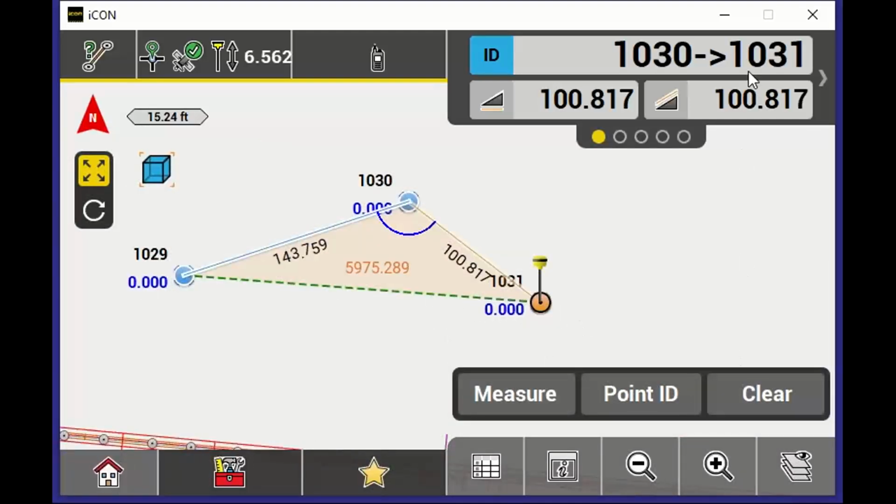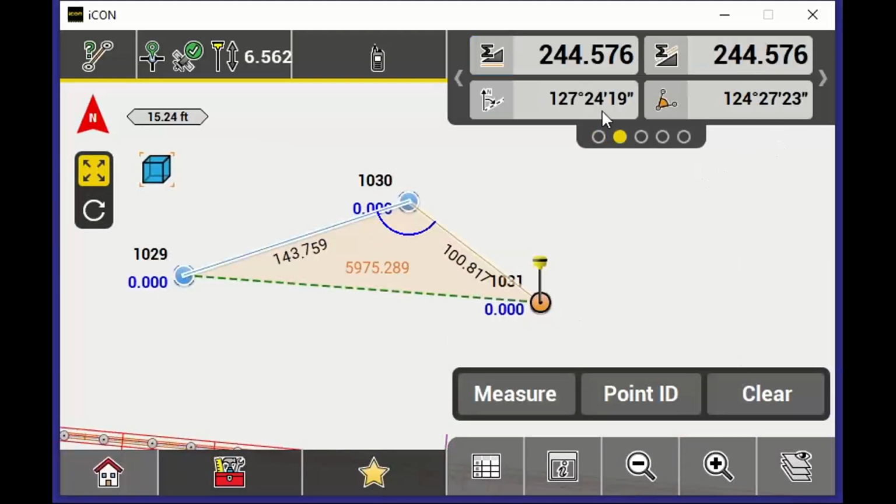1030 to 1031. You go to the second page. This is your sum of your distances right now of your triangle. We haven't closed it out though. You see you got a dashed line right here. So we got 143 and 100. Right now your sum right there is 244.576. That's just that line and that line. It's not including that one. There's your sum of your slopes distances.